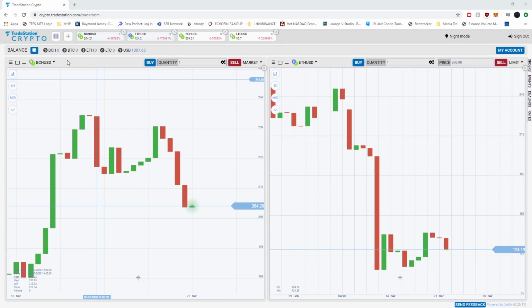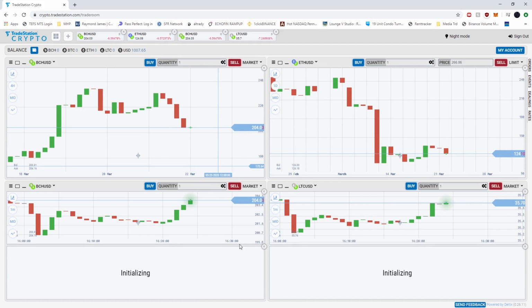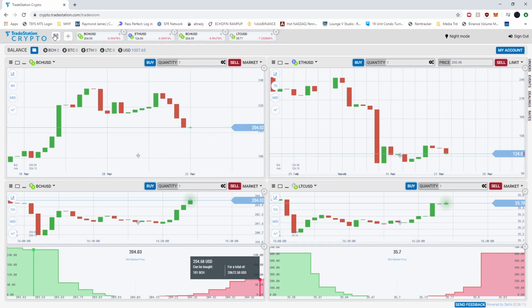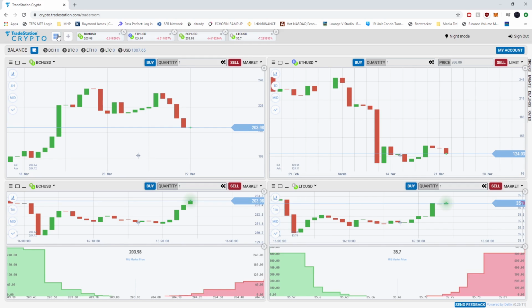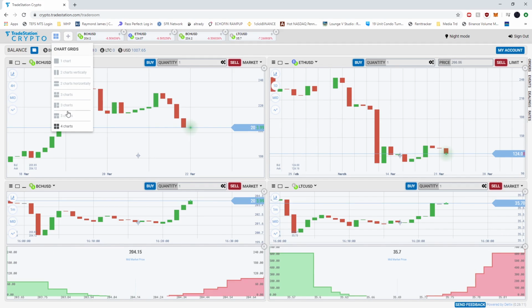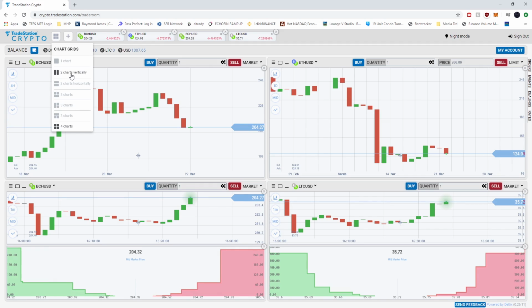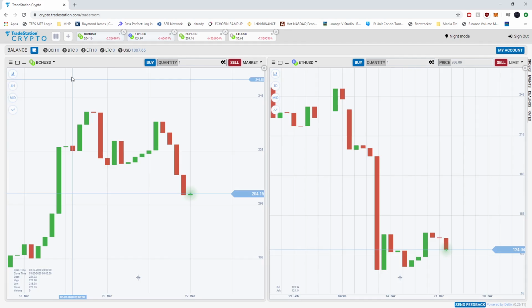So the next feature I want to show you is that you can actually change how the charts grid up. So we can do 4 charts on one window. We can change it to side by side, 1, 2. All of these features over here are really nice. I usually do 1 or 2 charts and just compare things that way.